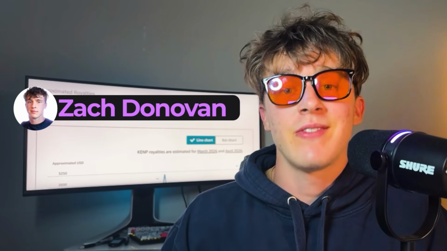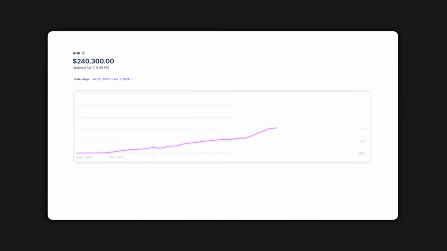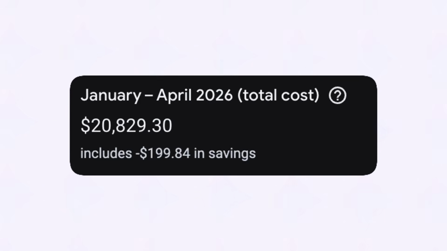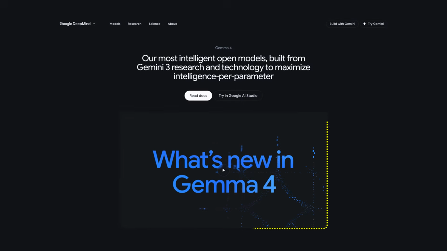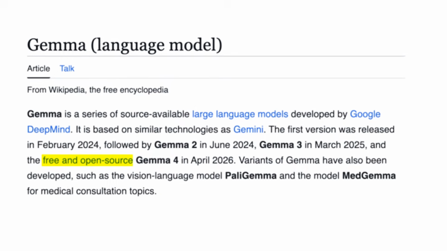My name is Zach, I'm 17, and I run an AI SaaS business that makes over $200,000 per year in annual recurring revenue. And so far, over the last few months, I've spent over $20,000 in API credits on the Gemini API. So anyways, a few days ago, Gemini released their new model, Gemma 4, which is entirely free and open source, and you can actually run it on your local computer.